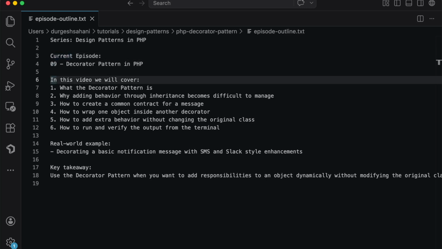Before jumping into the code, let me quickly show you what we are going to cover in this video. What the decorator pattern is, why adding behavior through inheritance becomes difficult to manage, how to create a common contract for a message, how to wrap one object inside another decorator, how to add extra behavior without changing the original class, and finally, how to run and verify the result from the terminal.